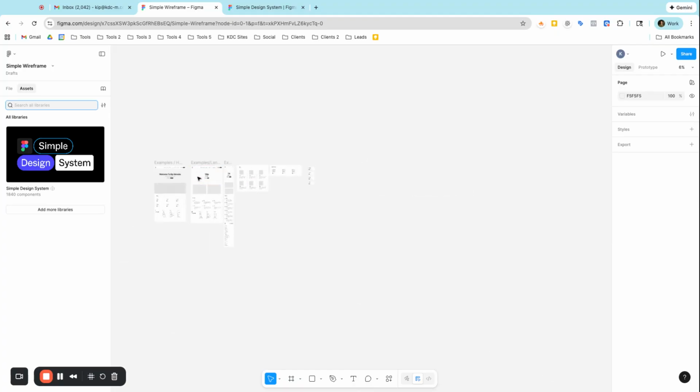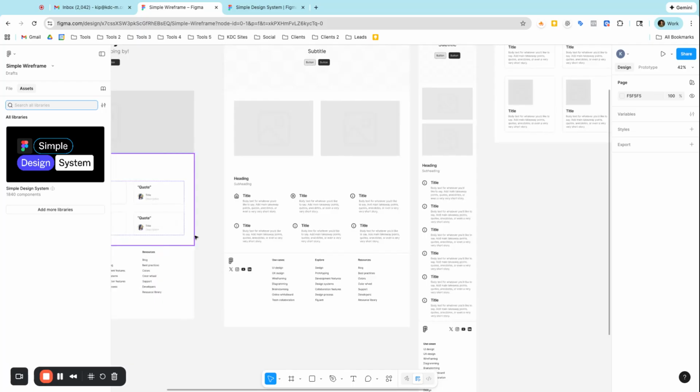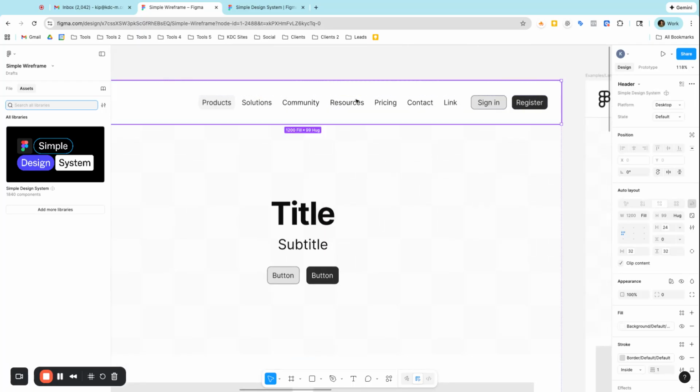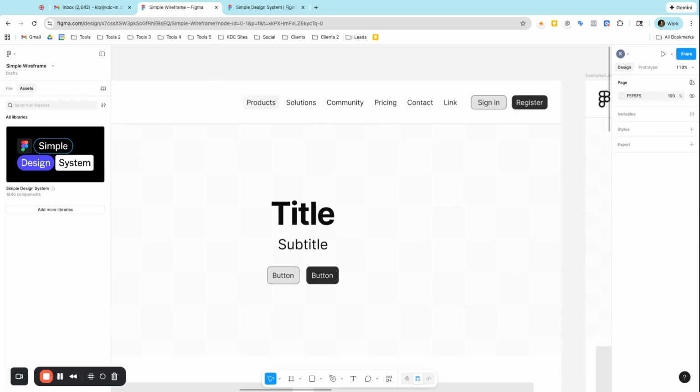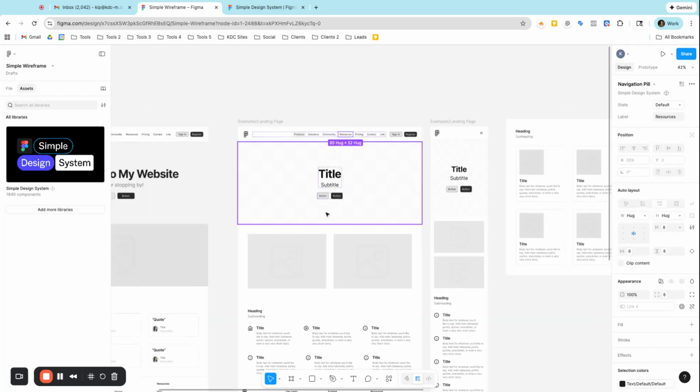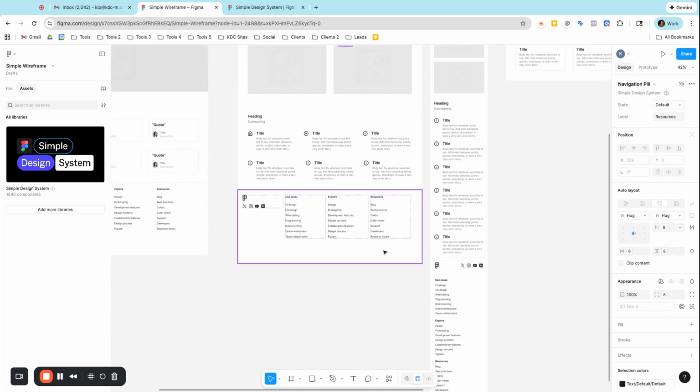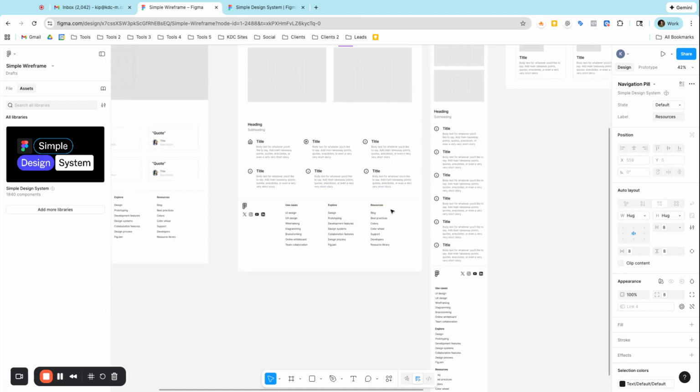If you're just getting started with wireframes, it's really good to play around with these kits and get familiar with how they work. And you can, of course, take things out. You can add things back in. And there is a little bit of understanding that you need on how components work and how auto layout works, because that can be frustrating if you don't know how these are structured.